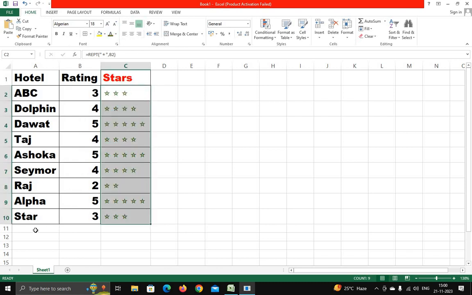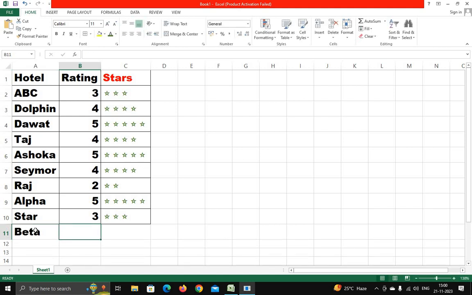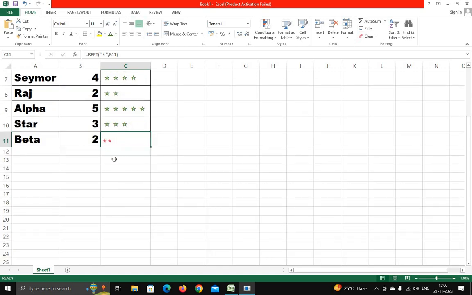So very simple. Now let's say we have another hotel. Hotel is beta, let's say, and the rating is, let's say, 2, and you can see the stars are generated dynamically. So you can apply the same formatting here.